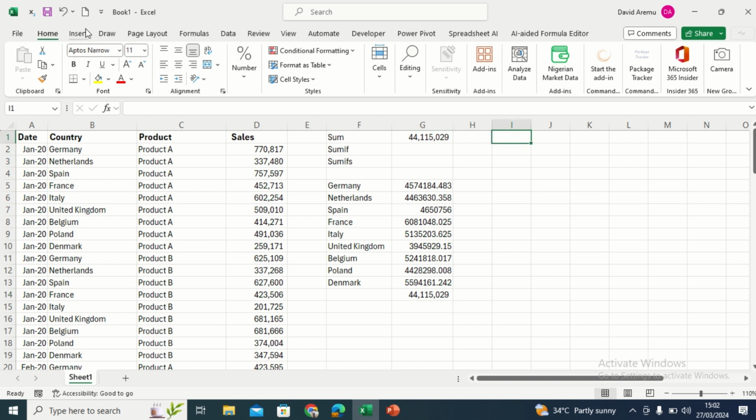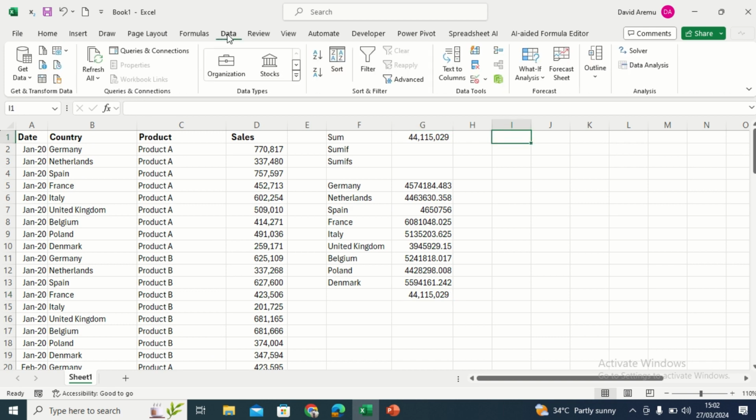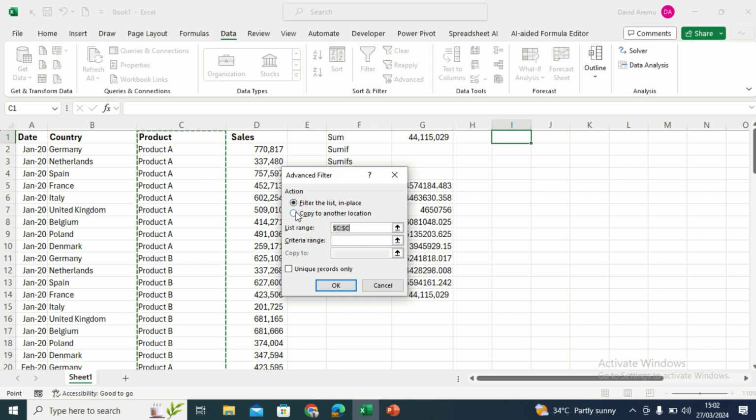The method I'm going to use is, I'll go to Data, Advanced, then click on Copy to another location. The list range, what do we want to copy? We want to copy dates. So I pick my date column here. Then for Copy to, we are copying here. So I'm going to pick this location. Unique records only, don't copy everything. Just pick the unique ones: January 2021, February 2021, March 2021. And click OK.